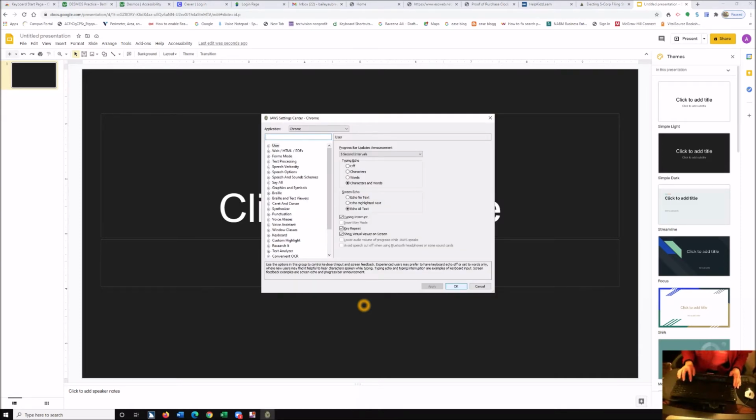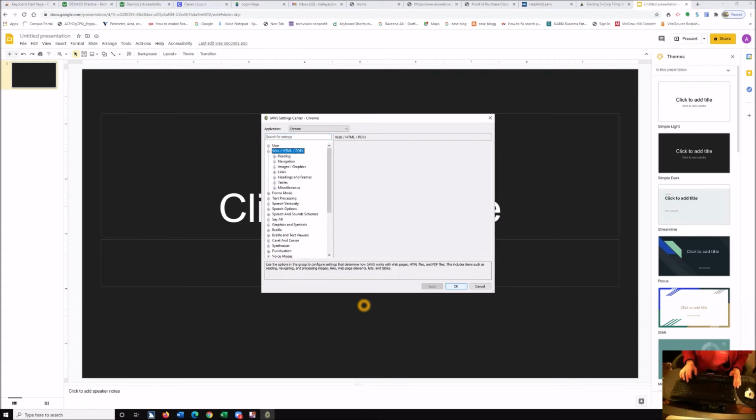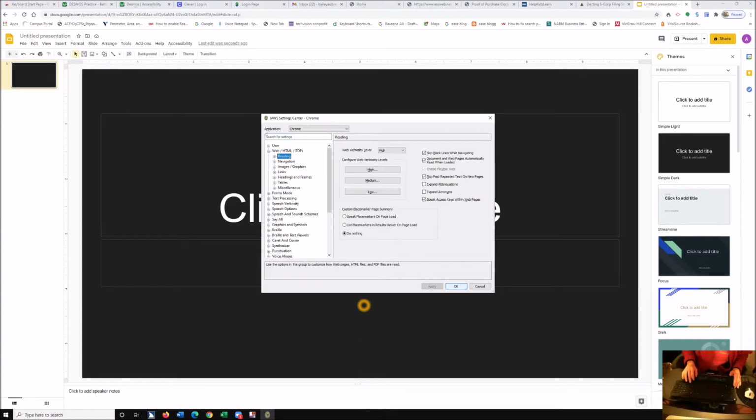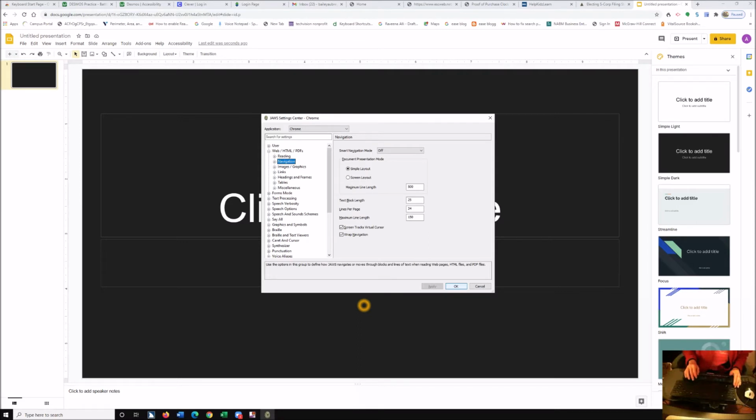Chrome JAWS settings center dialogs. Down arrow and go to your navigation, F6, and you're going to hear document presentation mode, and it needs to be simple layout. I will do that for you now. Smart navigation mode off. Document presentation mode, simple layout radio button checked. The default is screen layout.